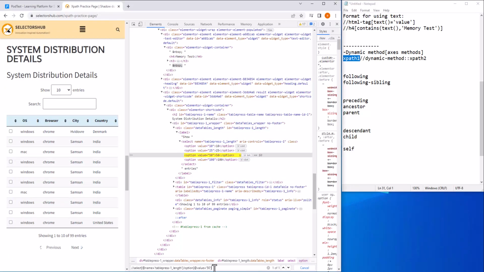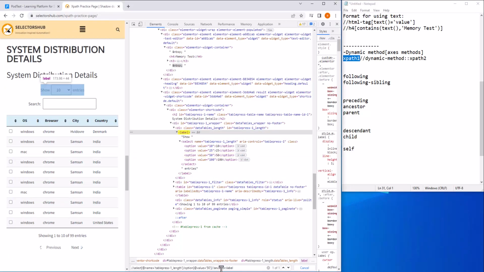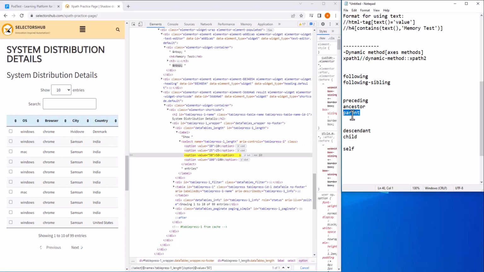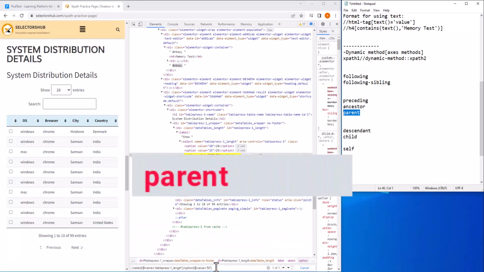So what we'll do is we will do /ancestor::, and then the label. You see, it found this. Let's say that we change this label to select. So it returns the first ancestor, the select tag. The next part is the parent part. As the name suggests, it will only find the parent tag.